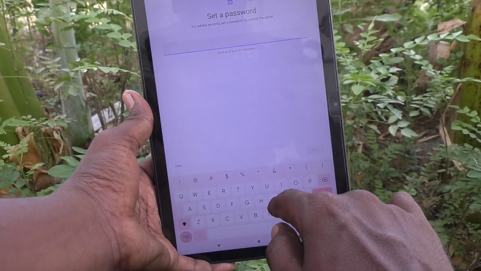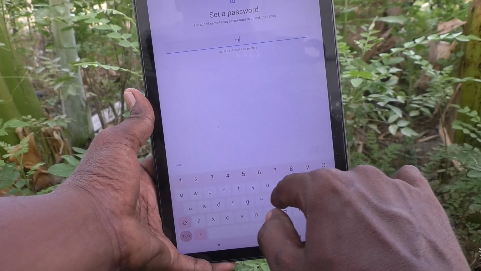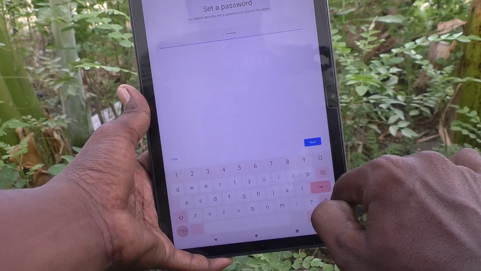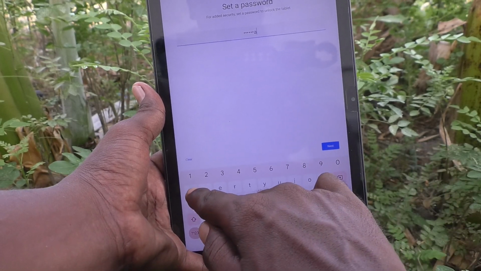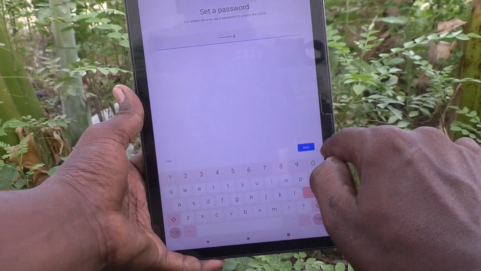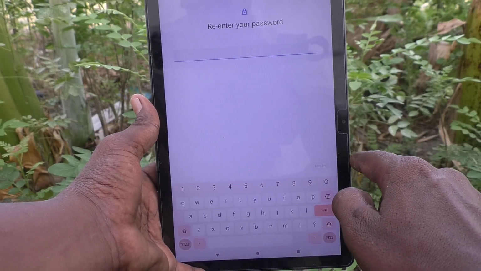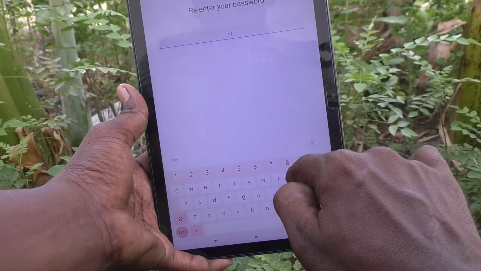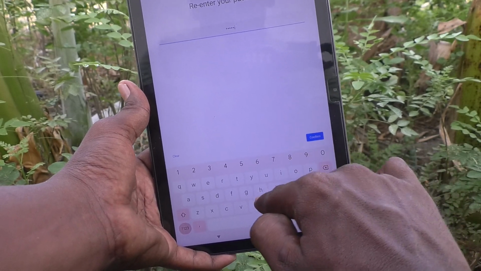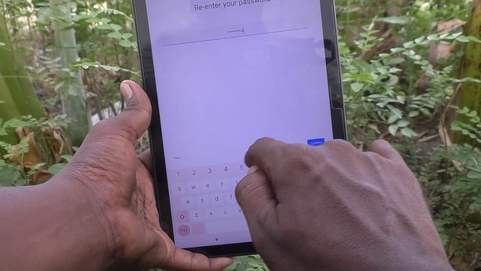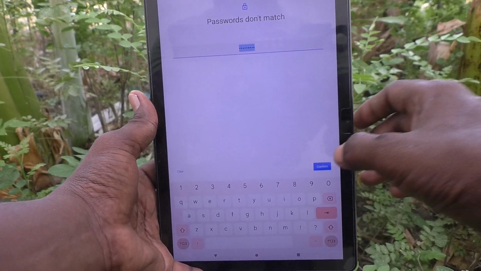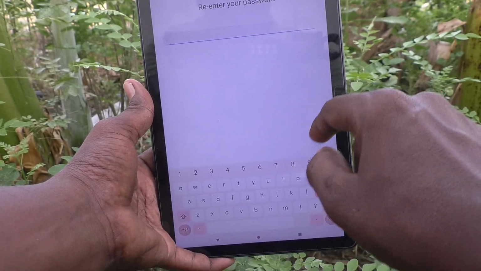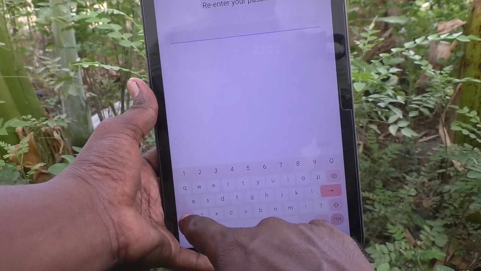So I just type my new alphanumeric password as Gerolina 24 and click on next. Again you have to type the same password to verify. Gerolina 24 and click on confirm. Password don't match, so you have to give the correct password.